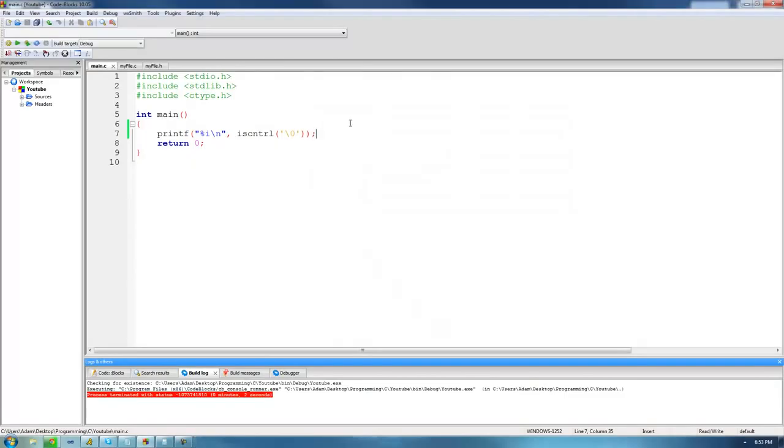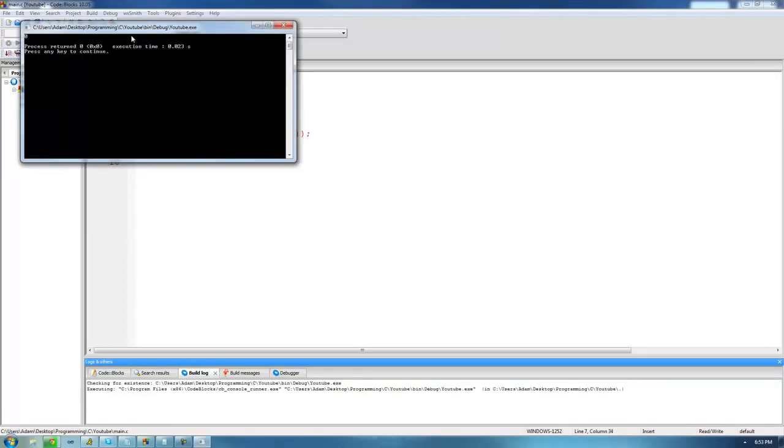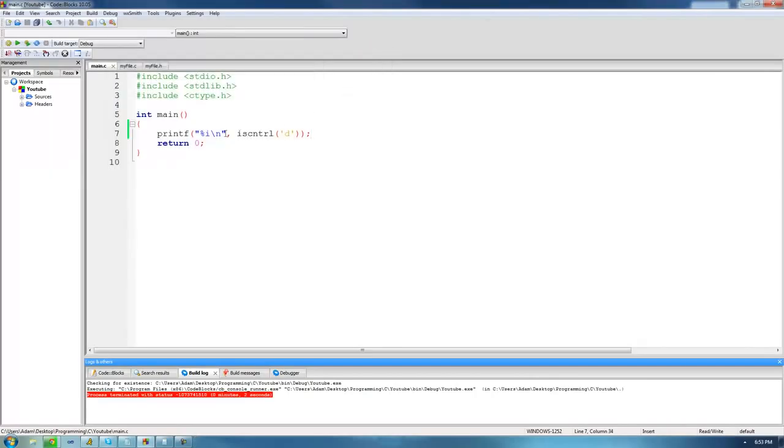Perfect. But if I were to pass through something that isn't a control character, such as the letter D, and run this, then I should get a 0 onto my screen. Perfect. Alright, and the next character function that we have to look at is just called isPrint, and this is the exact opposite of isControl.